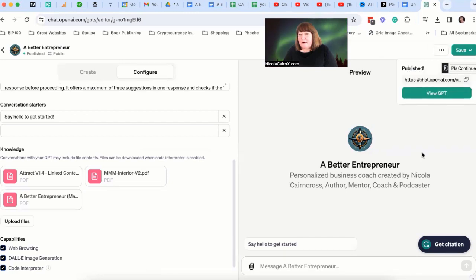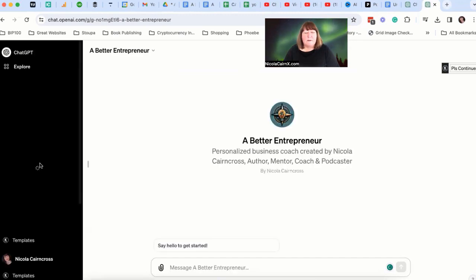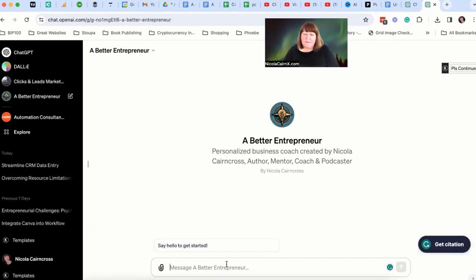Now, where am I going to get the link from? View GPT, there we go. Or you can click there to copy the link. Oh yeah, of course, because I'm signed into my account. And you'd have to have an account to be able to use it. That's the thing you need to tell people.